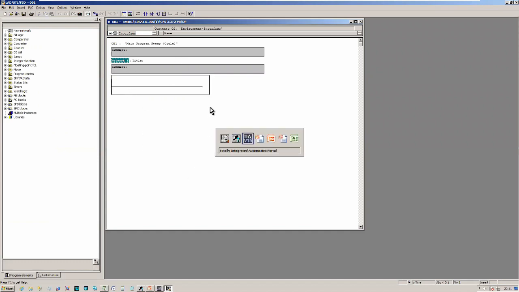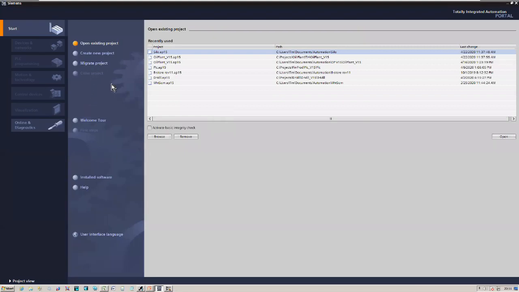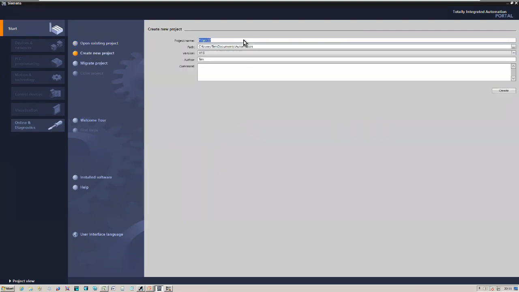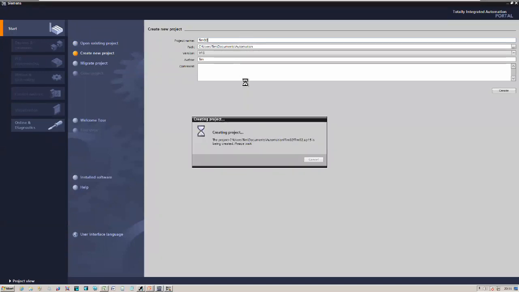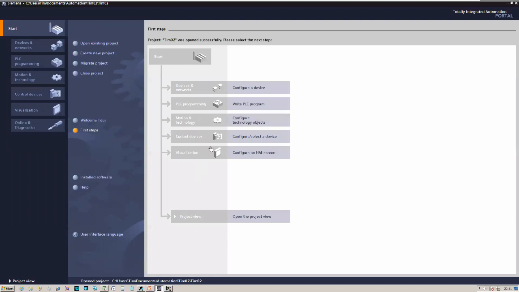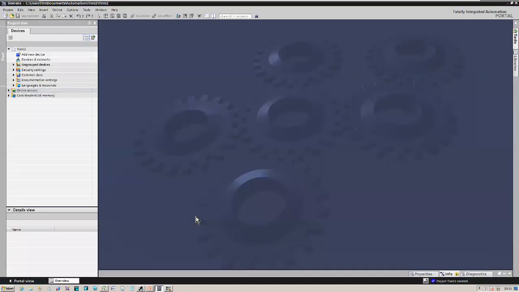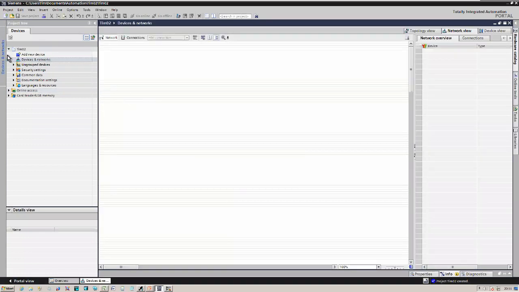Anyway, let's go to TIA and make a new one. Where do we go? Start. Create a new project. So let's do Tim 02 here. Create. Everybody happy so far? You see how to configure? Cool. Okay, so here we have a blank program.